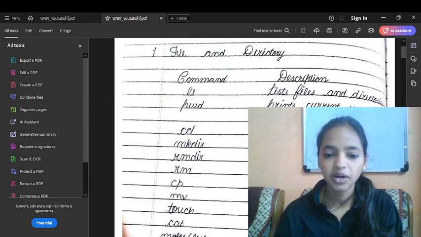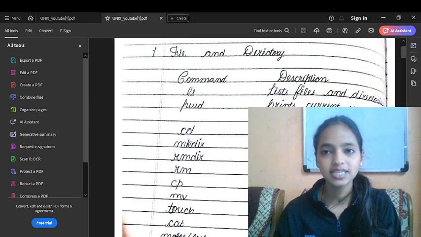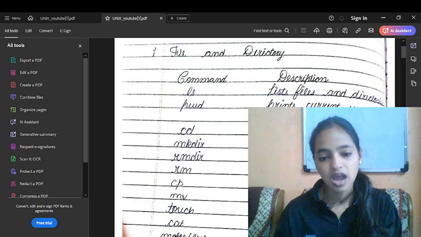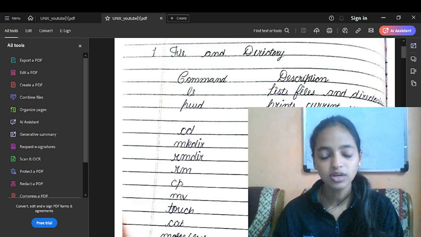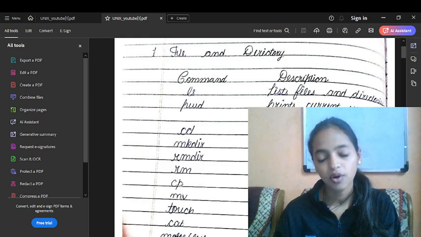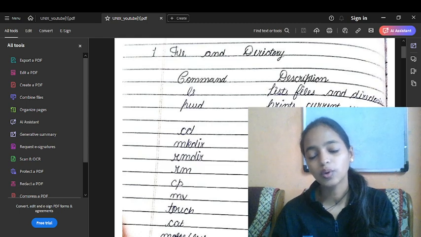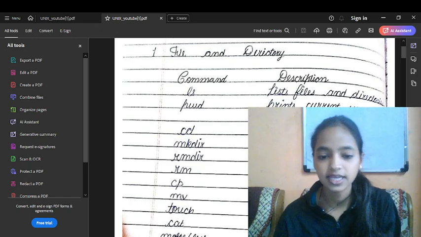Then the next command we have here is the cp command. What does the cp command do? Cp is the copy command. If you want to copy the contents of one file into another, you can just write cp file1 file2. It tells your UNIX environment to copy the contents of the first file to the second file.